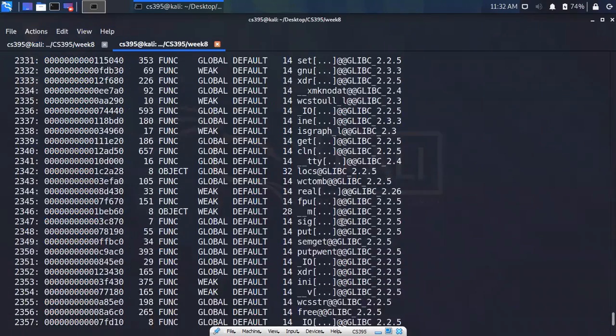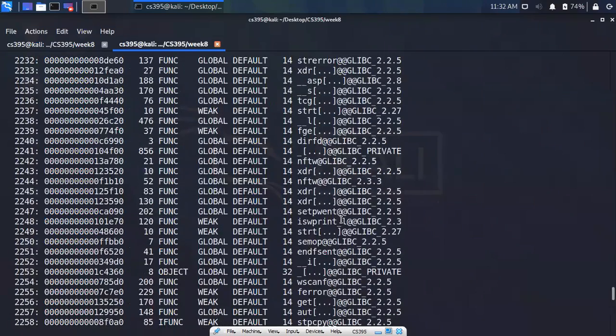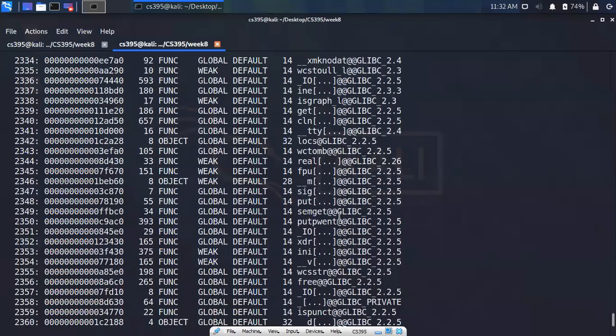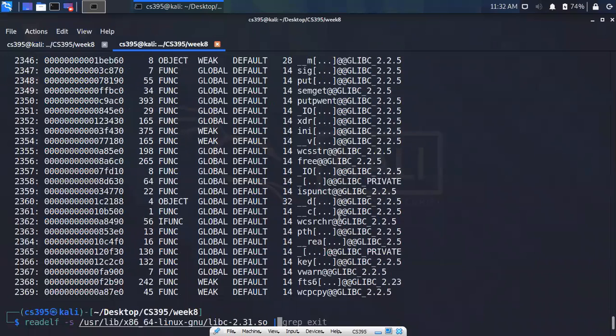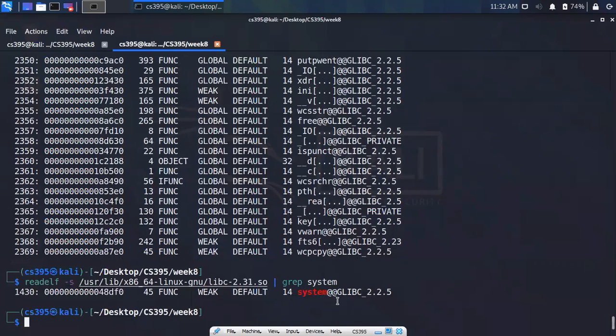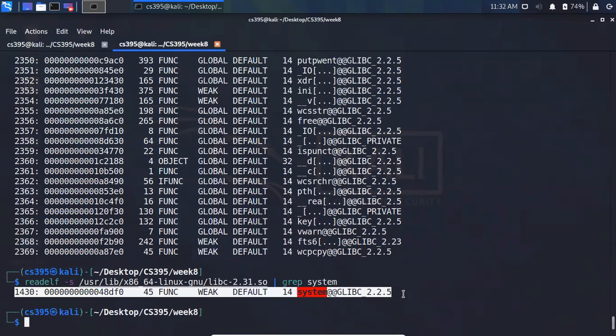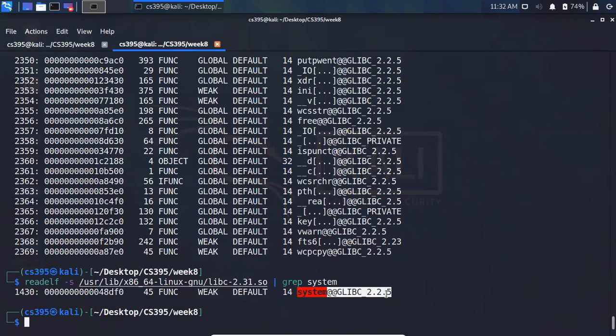So if you hit enter, you get this huge amount of data, but we don't really care about most of this. So we're just going to pipe that into grep, and we're just going to grep for system. So this is only going to print out information about the system function. So if you look right here, this contains information that we care about. This is the system function that we want to jump to, because when we jump to this function, it is going to be able to give us a shell.